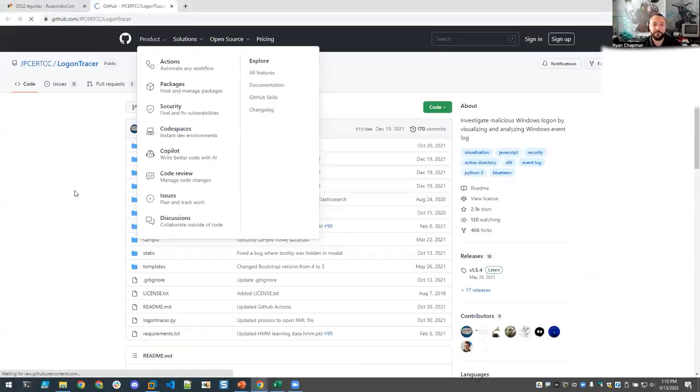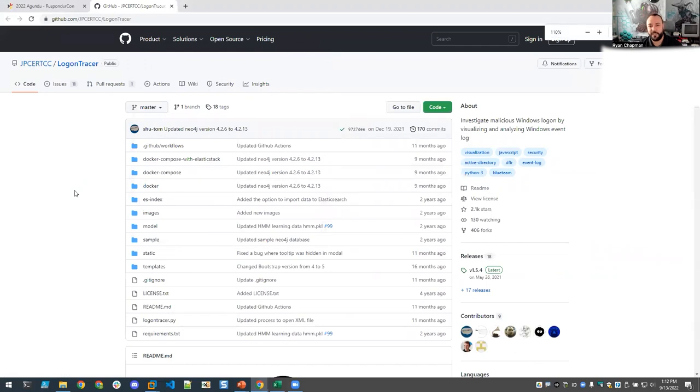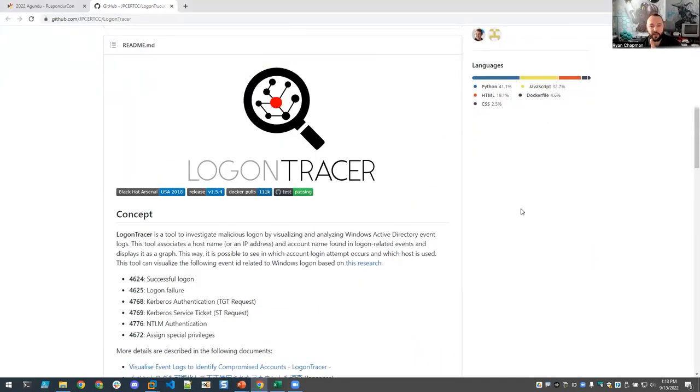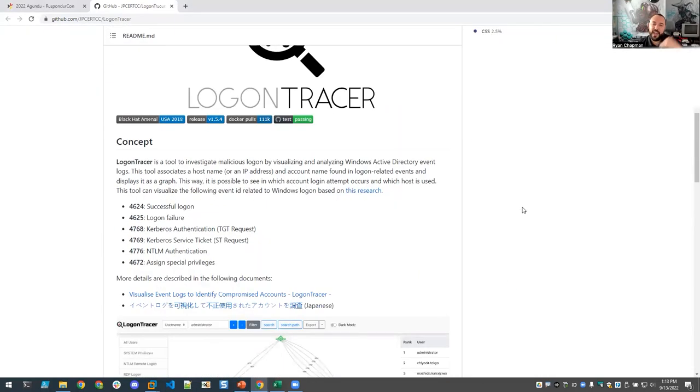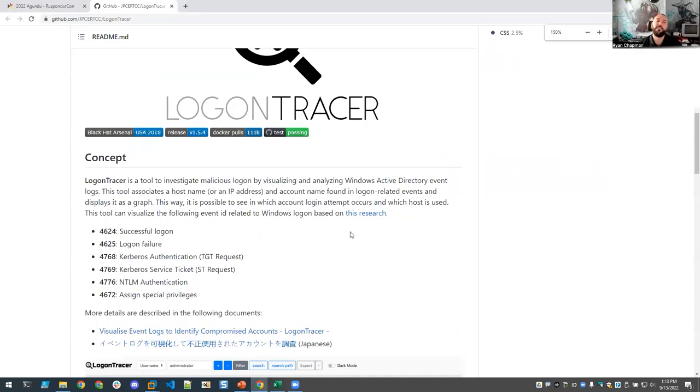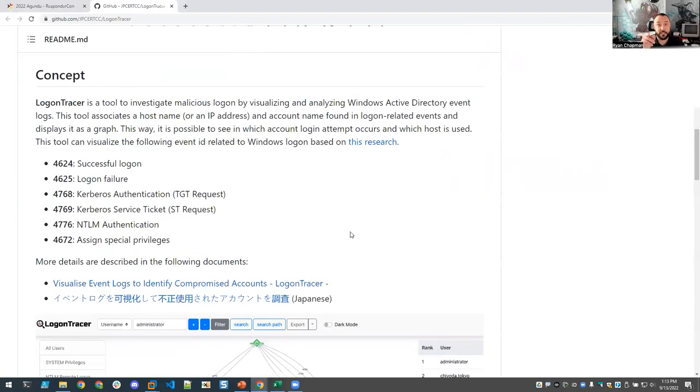So 4528.com/ltracer for Logon Tracer. Now, a couple things to keep in mind. The tool is fan-freaking-tastic. However, it does not take into account every single possible lateral movement event. Rather, it specifically focuses on the event IDs that we see here on the screen.